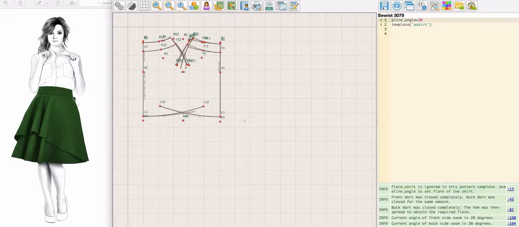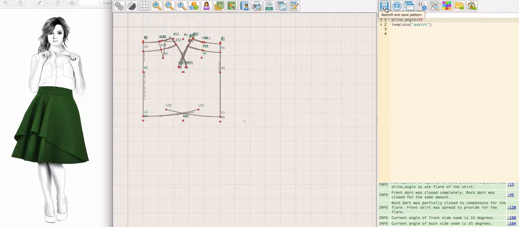Today we are going to reconstruct a pattern for this skirt. I have chosen a template for an A-line skirt from the database. I can change the angle of the side seam using this variable. This template sends notifications to console.